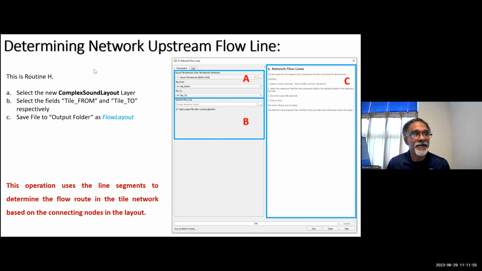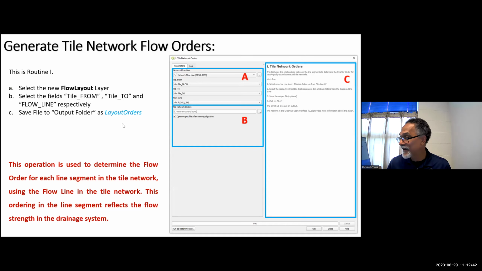The first thing is to determine the network upstream flow line. The input of this would be the output from the previous routine. Each of these follows on the other. Each one uses the output from the previous routine. And here one has to specify the field that the tile is coming from and the tile to field. And these names are the same names as those in the required file. Eventually, all of these will be in one routine and they won't be exploded as they are here, but exploding it shows the various steps. And so doing that, the output would be the flow layout file.